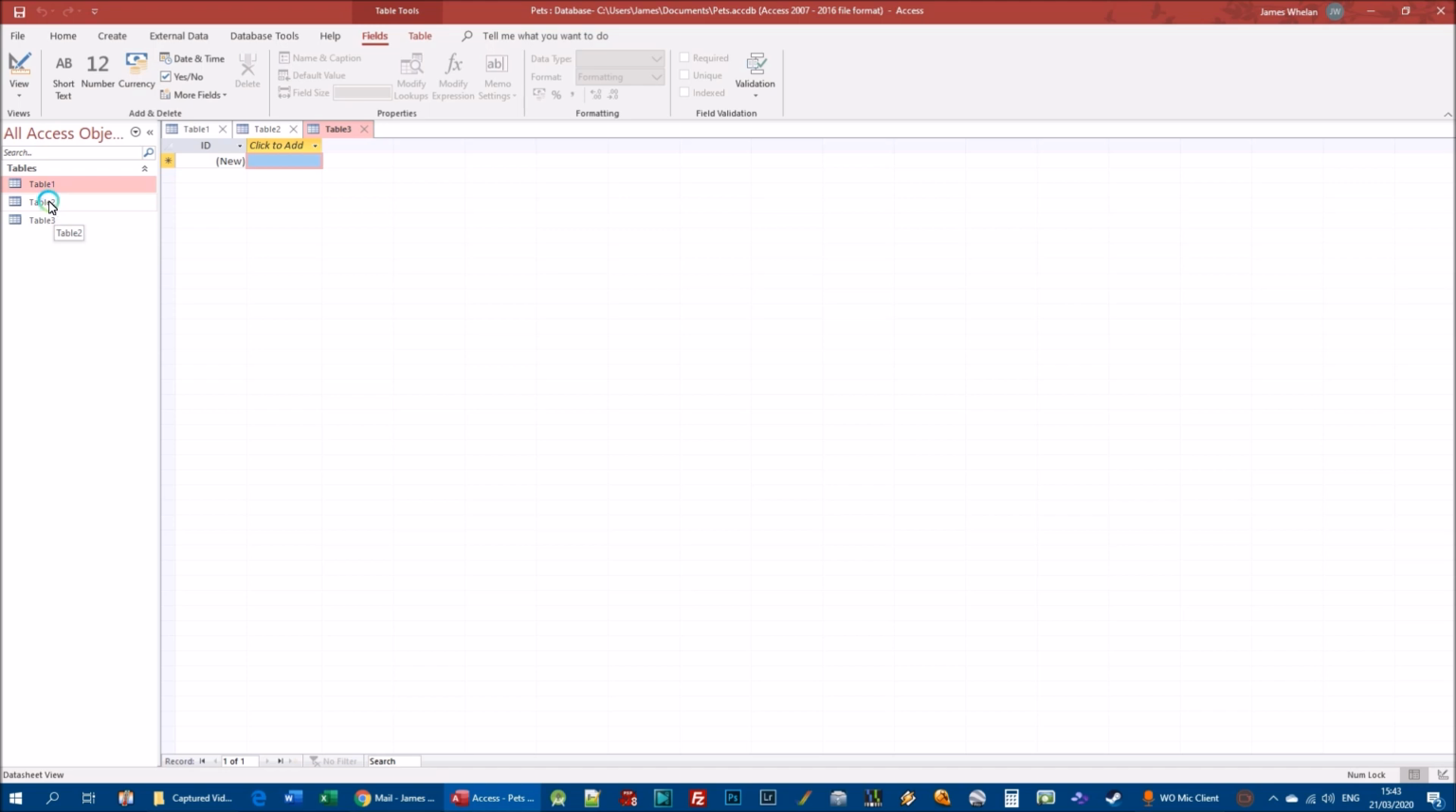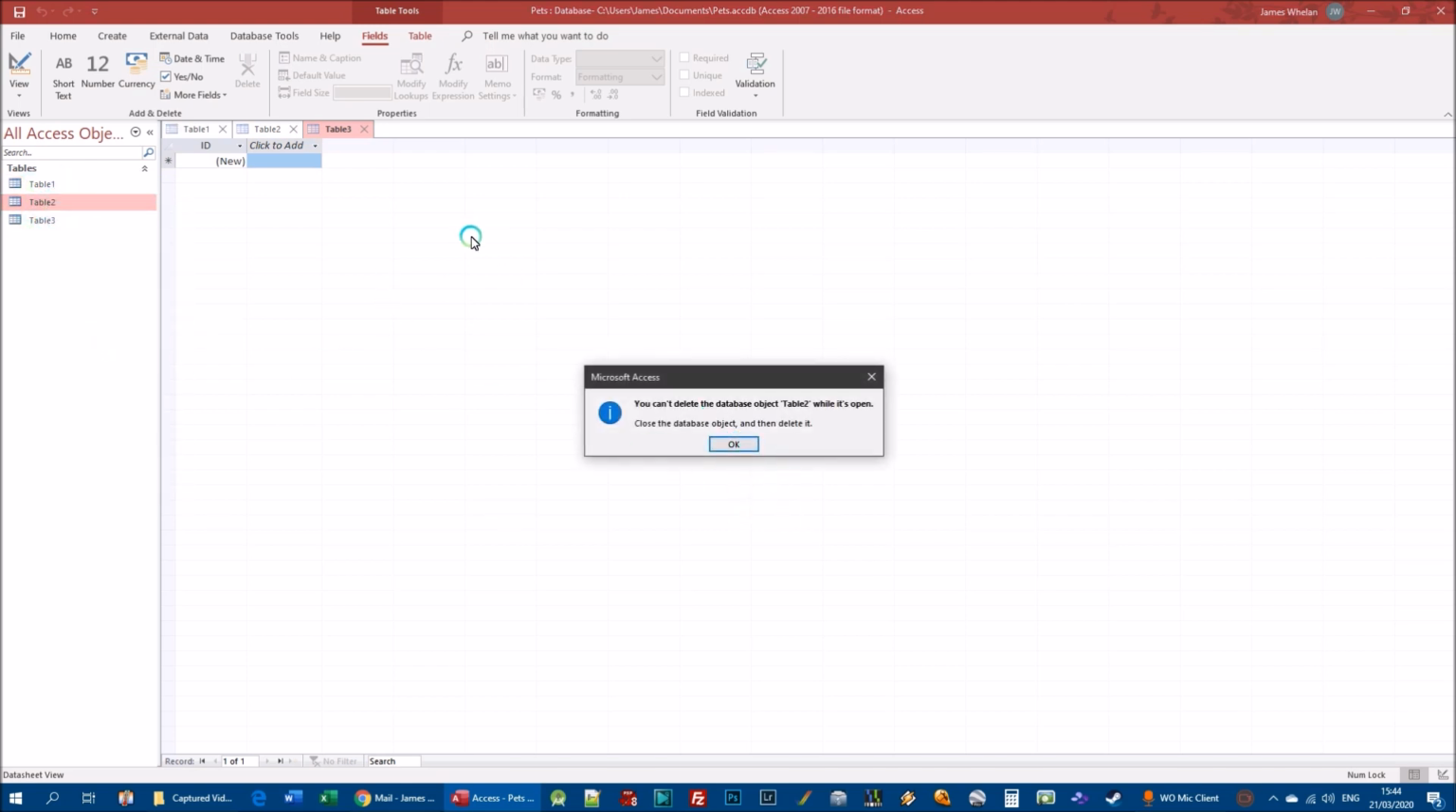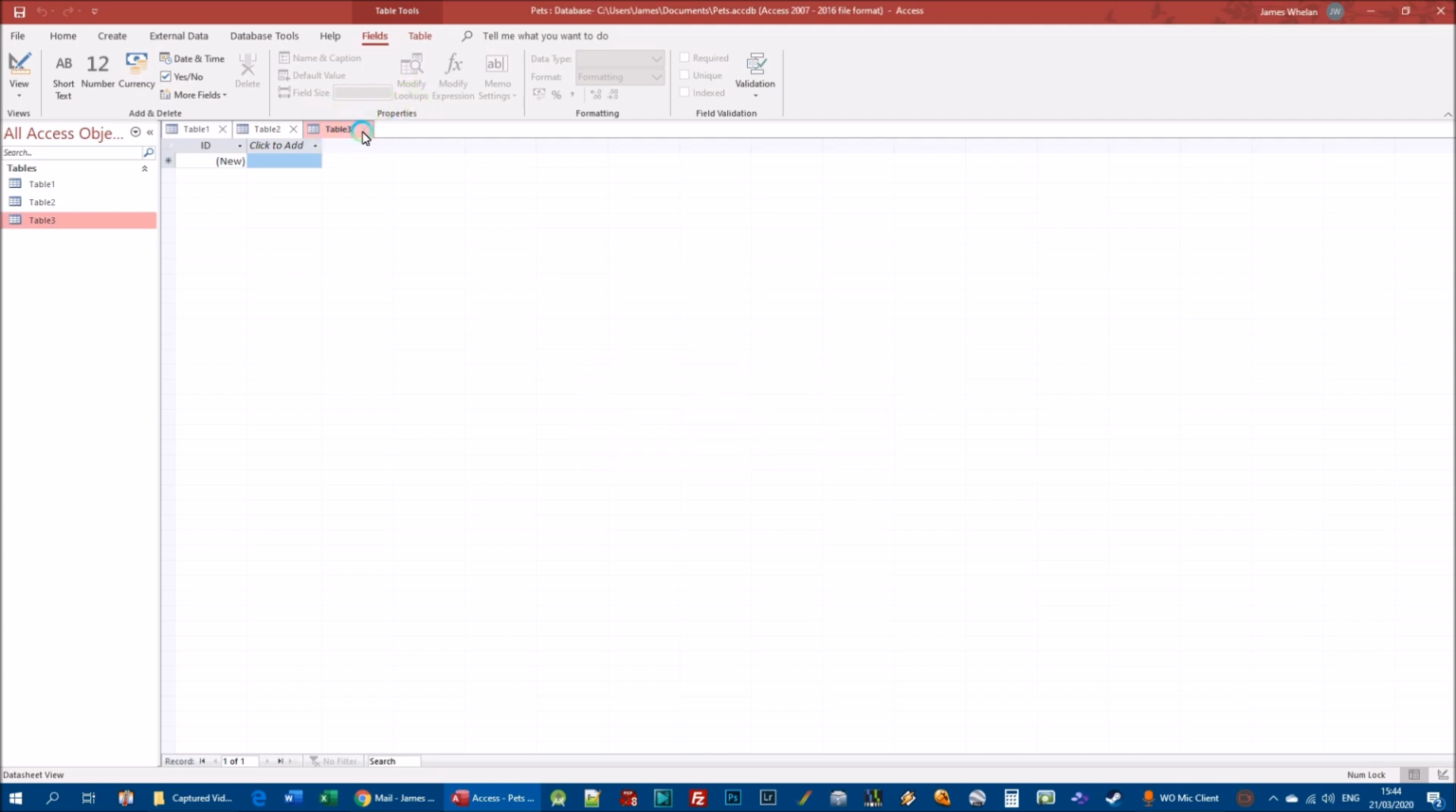All right, so I'm going to right click on table 2, and I'm going to delete it. And you notice that you cannot delete an object while it's open, so I'm getting this dialog box here that says you can't delete the database object table 2 while it's open. Close it first and then delete it. So I'm going to click OK. And how do I close a table? Well, I can click on the X up here on the table's tab, or I can right click on it and go to close. I'm going to click the X to close it down. And you'll notice that it's been automatically deleted from here because it hadn't been saved.